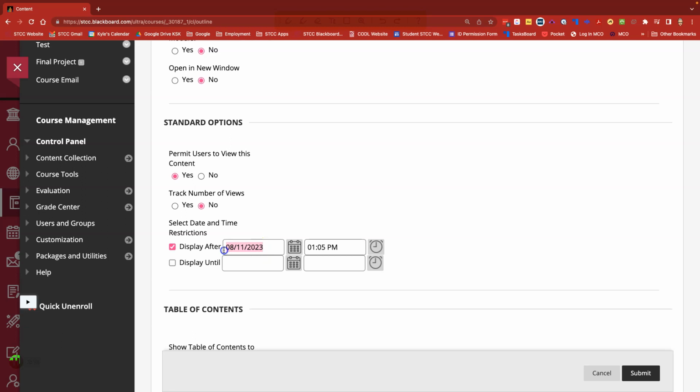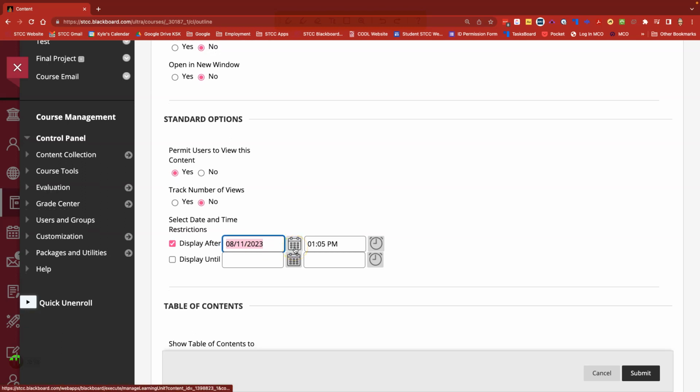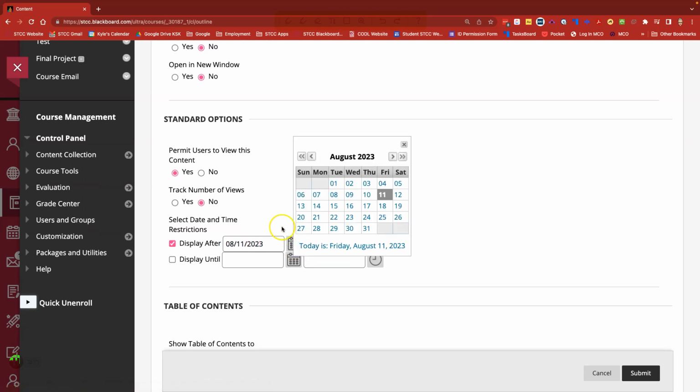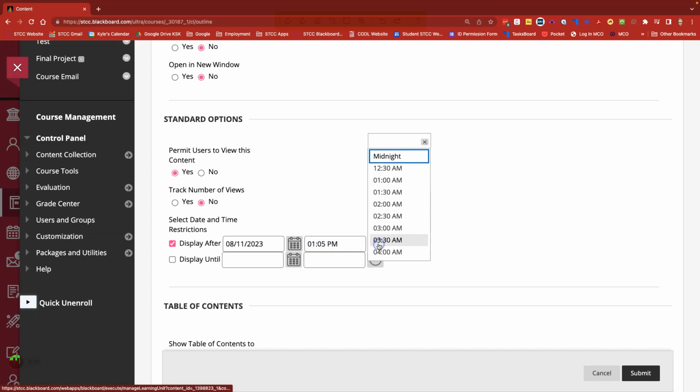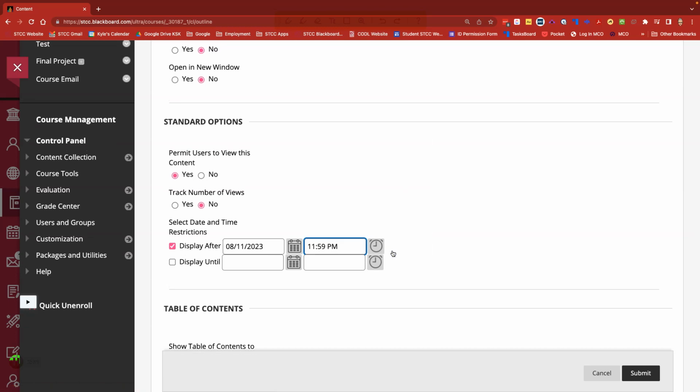You would choose to activate the date and time restrictions by selecting the checkbox and then entering manually a date into the box, or utilizing the calendar button here, which will give you a pop-up calendar view. Additionally, same thing with the time. You can manually type in the time, or you can select anywhere from midnight till end of day, which is 11:59, and that will actually hold the item from being seen until this date and time is met. Additionally, if you want this information to leave and no longer be viewable, you can click on Display Until.